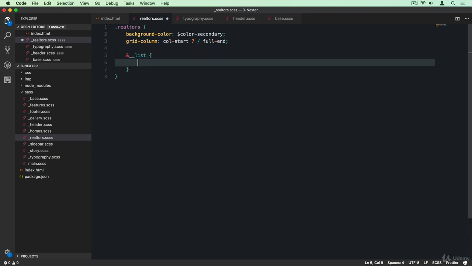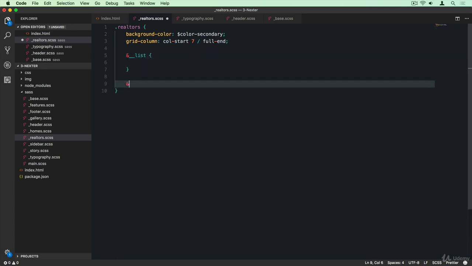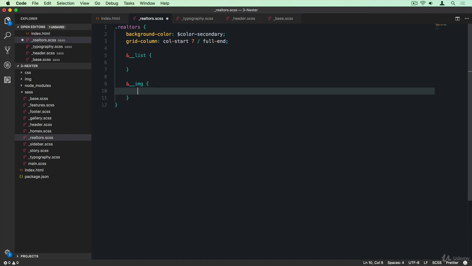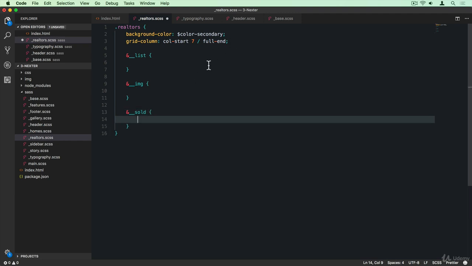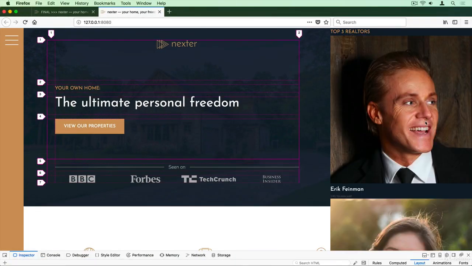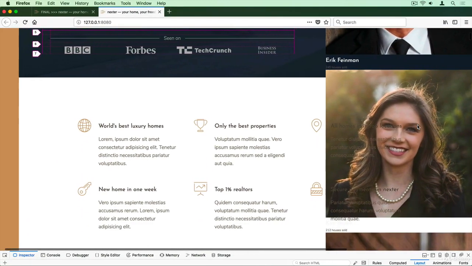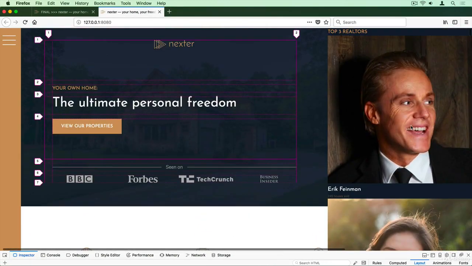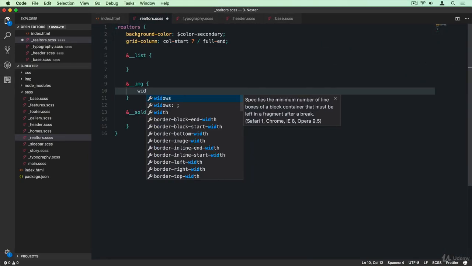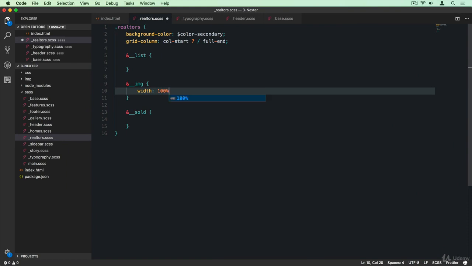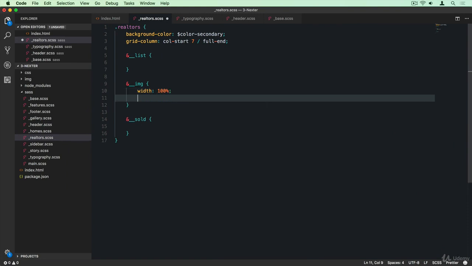And as always, add our selectors. So we have the list, of course the image, and the sold. So let's take a look at that now. And yeah, of course, as always, these huge images look this crazy. So let's start by changing this: width 100%. Also, we want them to be round, so border radius 50%.